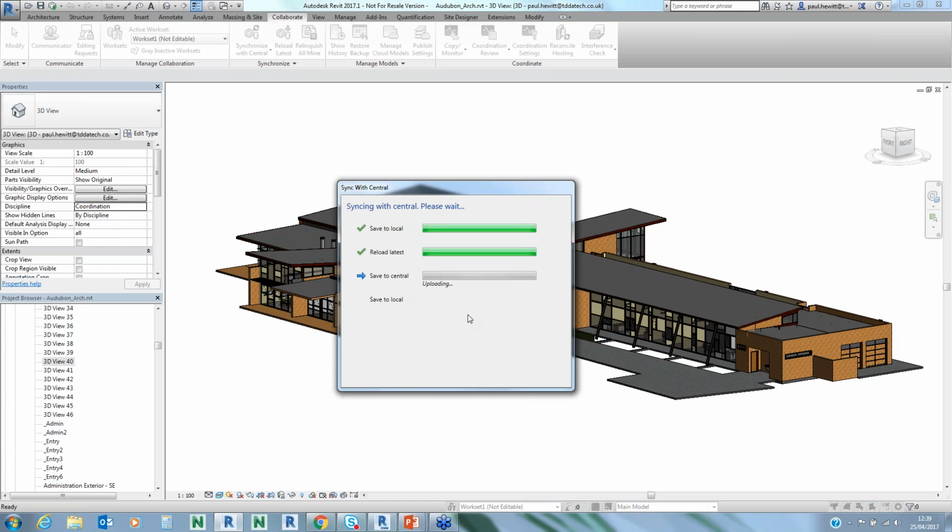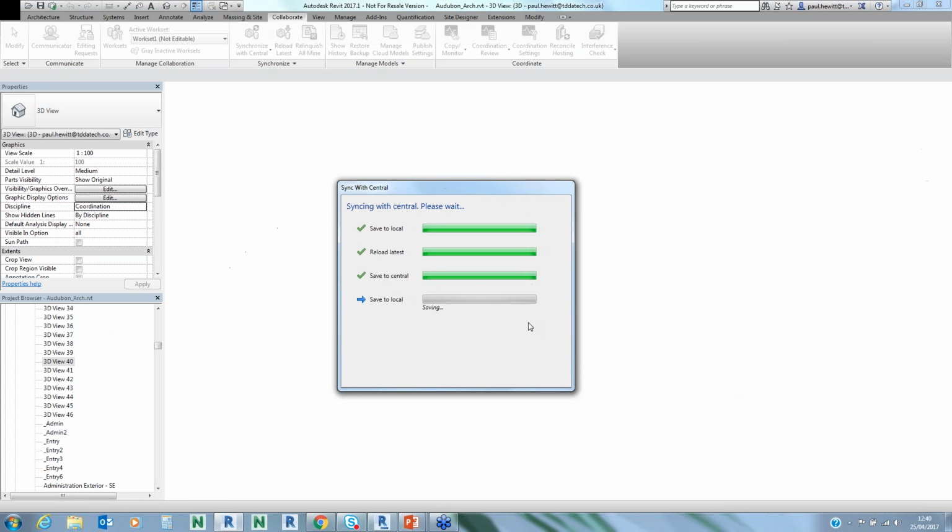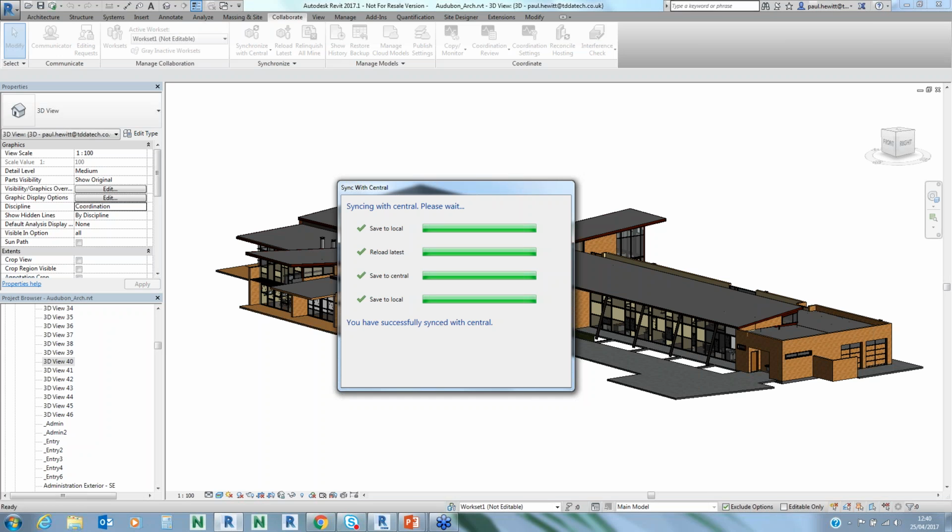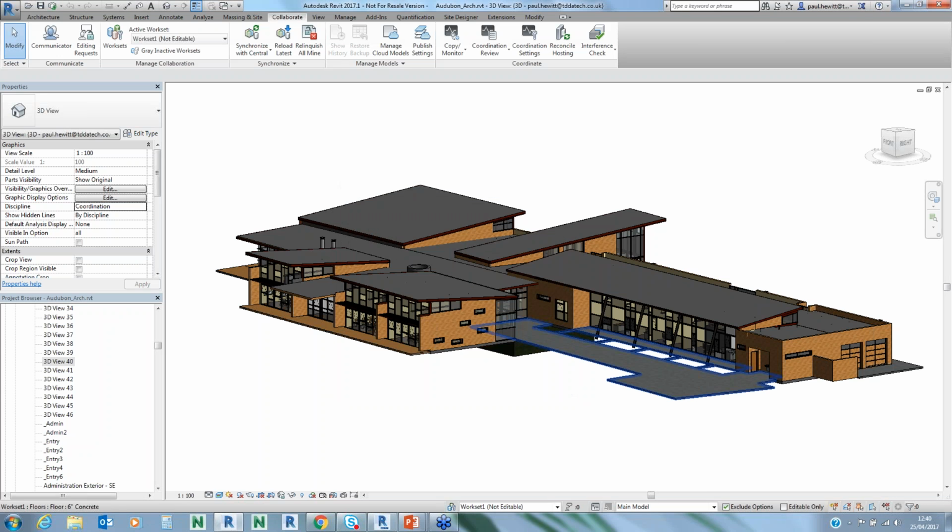Now you'll see here what's happened is it's saved my file locally, it's reloaded the latest information down, and now it's saving to the central file. Now the beauty of this is it's only going to save the bits that have changed. It's not going to put the whole file back up and whole file back down again. And here you can see again, because we've reloaded the latest, it was then saving locally again. So it does two saves for the local.